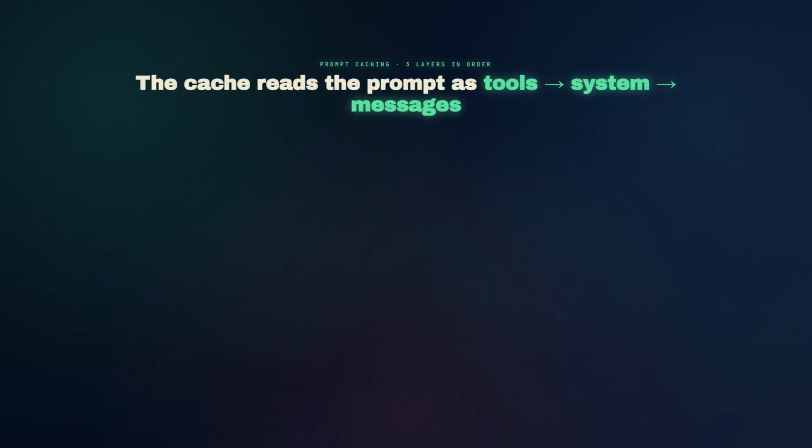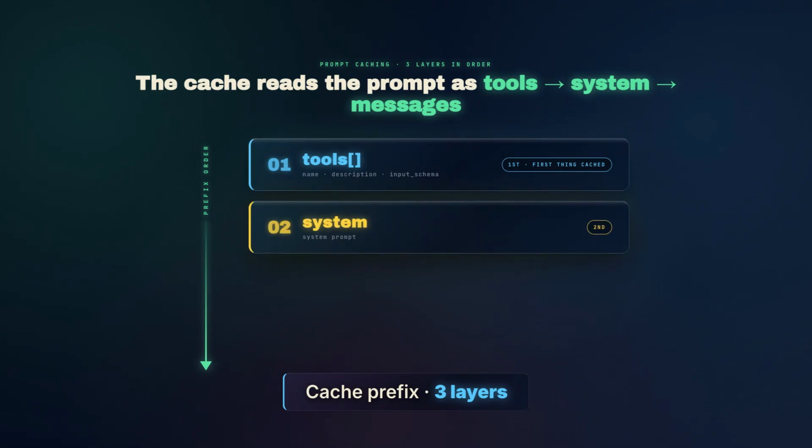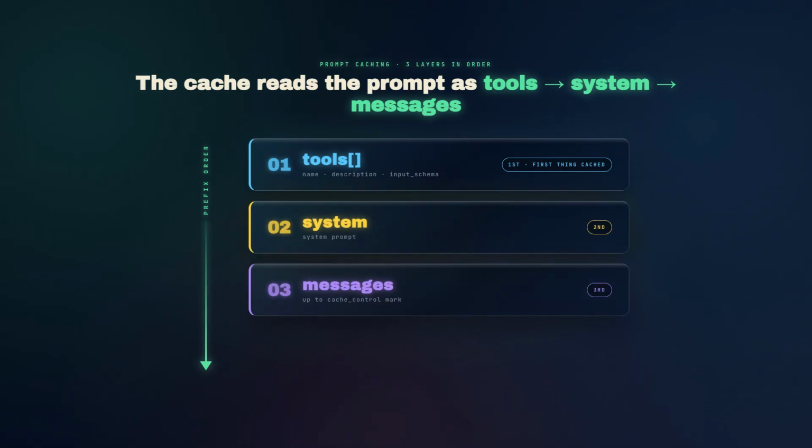Mistake 5. Tool definitions outside the cache prefix. Prompt caching references the prompt in 3 layers in order: tools, then system, then messages, up to and including the block you mark with cache_control.